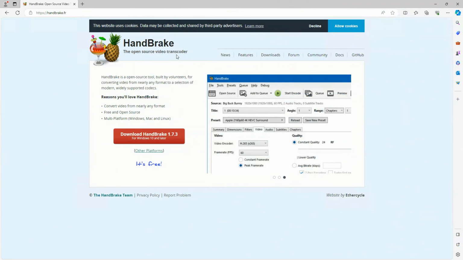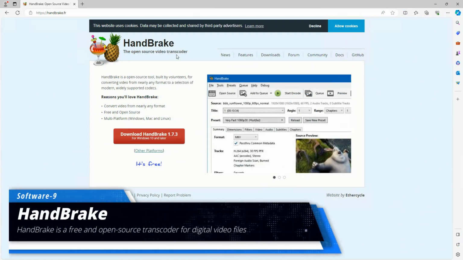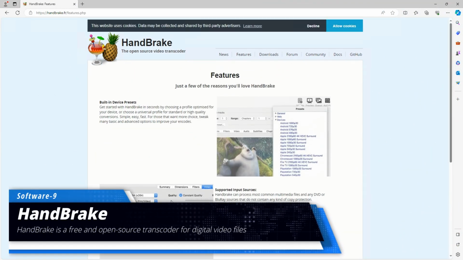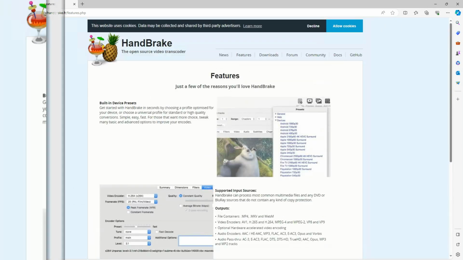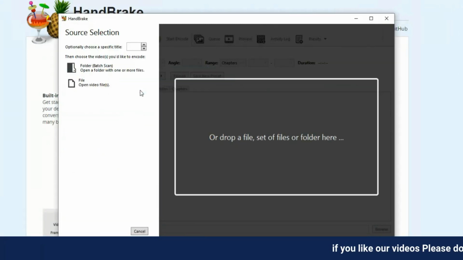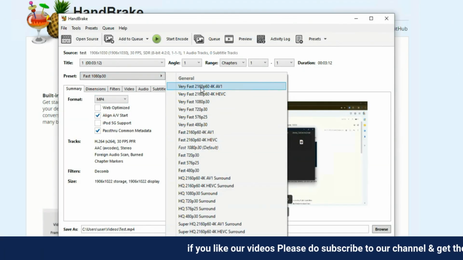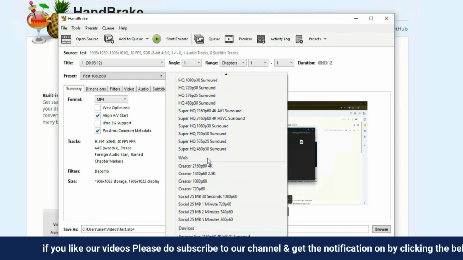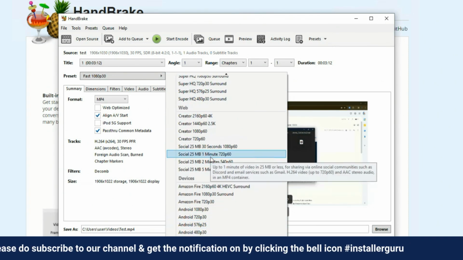For video format conversion, Handbrake is a handy free and open source transcoder. This tool helps reduce video file size and allows you to convert MP4 files to MKV format while adjusting video quality.